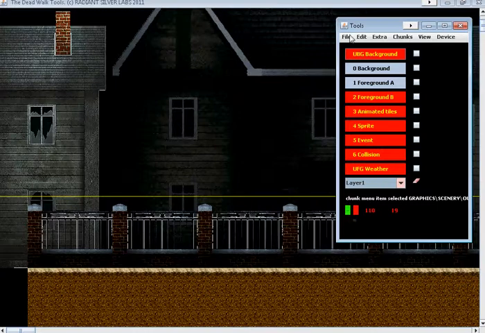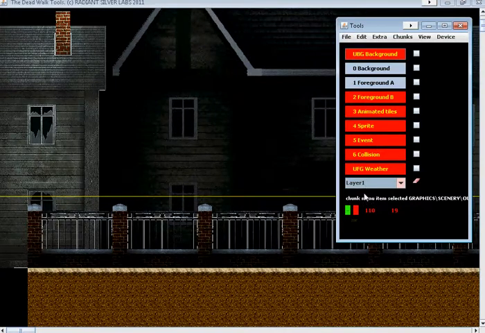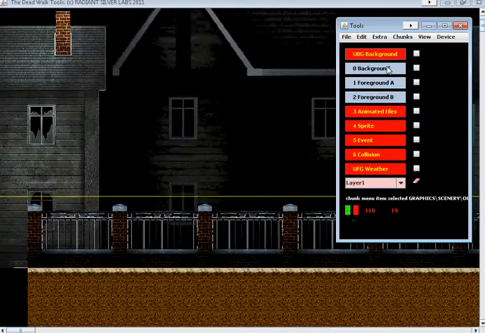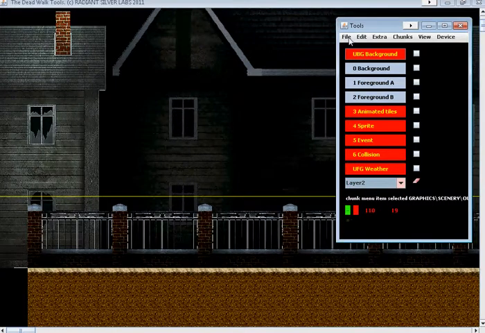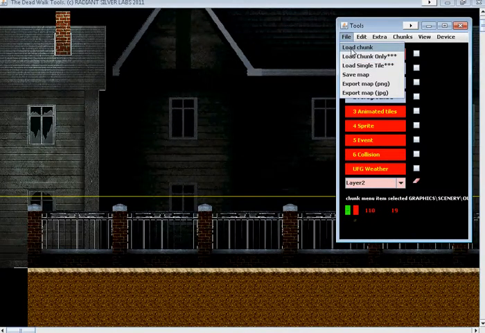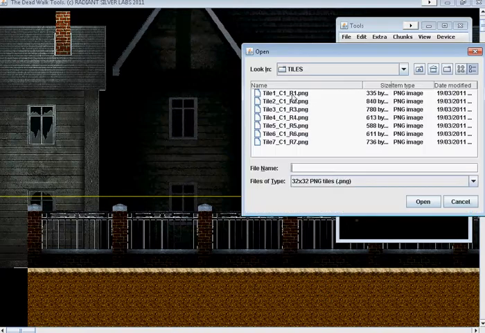So now we want to place, let's say, some trees or park benches or whatever in front of it all. First of all, I want to work on the next layer, which is foreground B. See, if I turn these on and off like that, you can see it. So foreground B is layer 2. I go to layer 2, and I load a chunk like this. What do we want in front of that? We want a lamppost, so we load the lamppost like everything else.